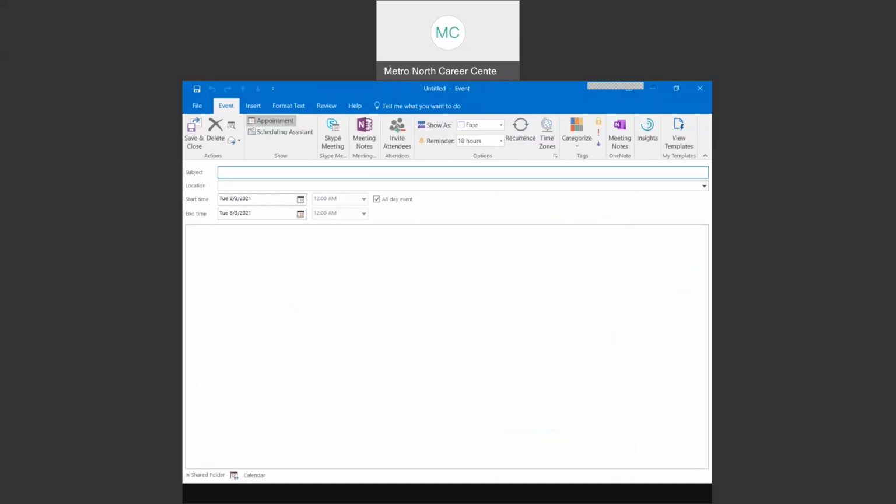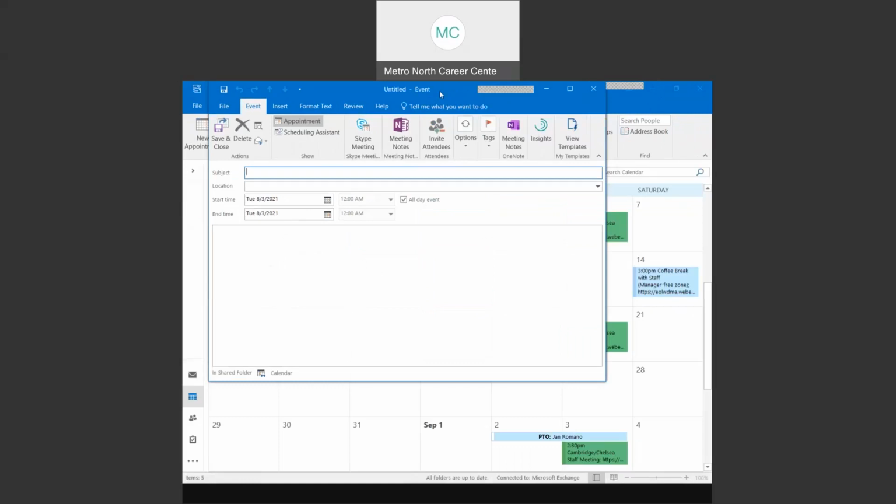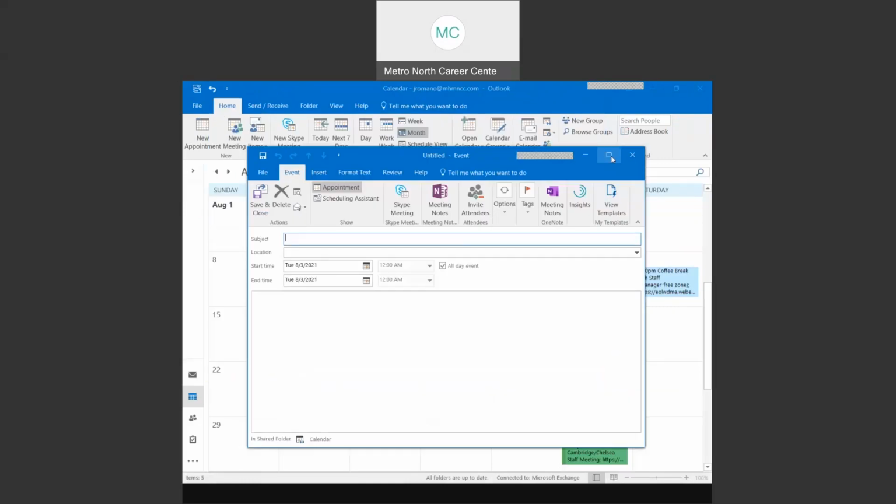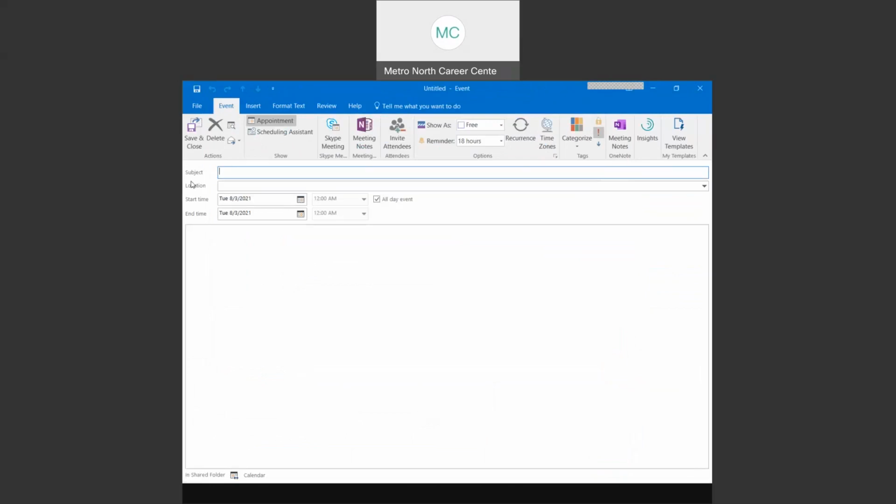There it comes, and up comes this whole new window. I want you to see that it's a window covering up the calendar. I want you to see that I've maximized this window. So this is what it looks like with the full-blown menu, what we call a ribbon at the top, and all of your choices. So I'm going to create an appointment.